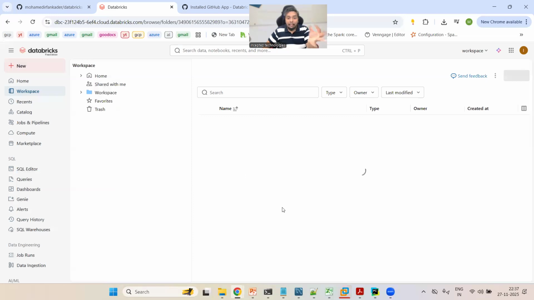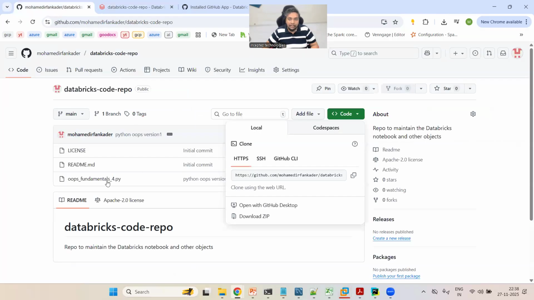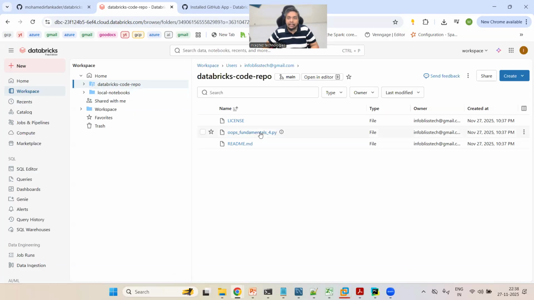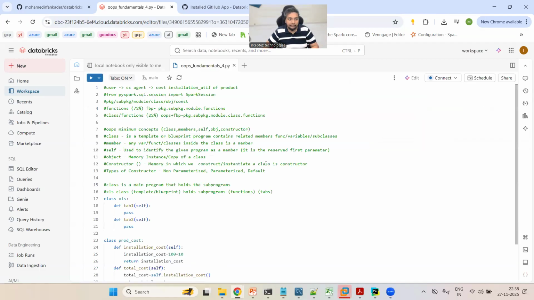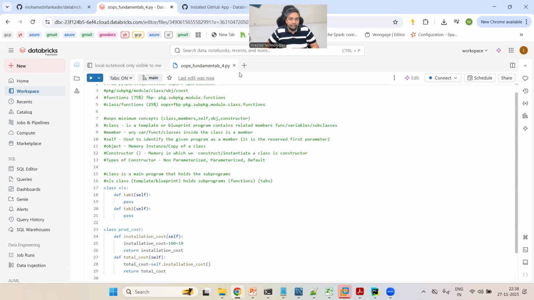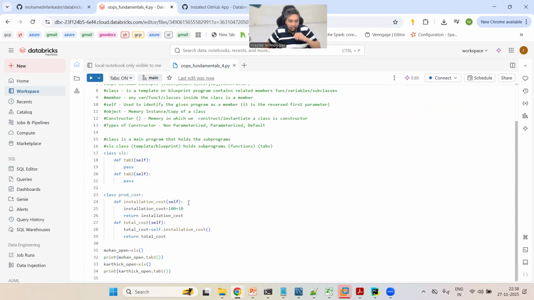Now, whatever code I generate will be placed in that Git repository. Now the Git folder got created. You can see the Databricks code repo, right? The code that we had already placed in the GitHub repository is now available in the Databricks environment. This is the Python file that we uploaded. I'm going to make some code modification in this code base.